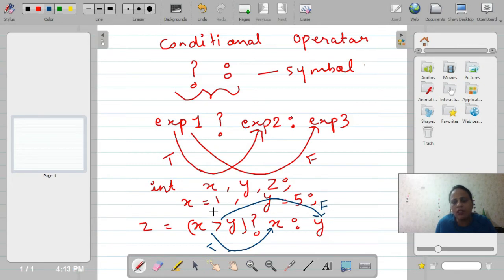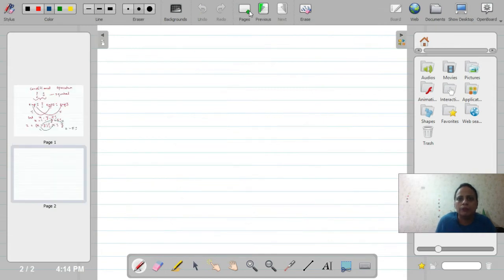Clearly here x is 1 and y is equal to 5. So this condition is false. So now it means 5 will be assigned to z, or the value of y will be assigned to z. Let's take one more example.